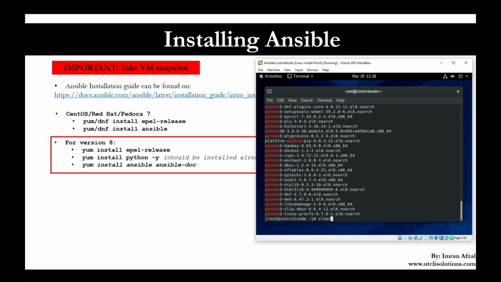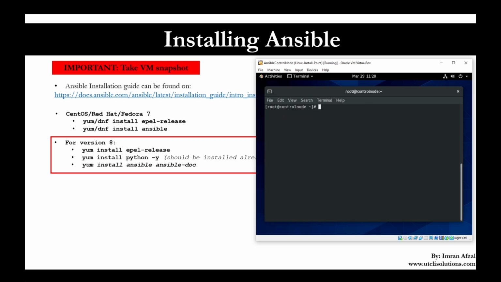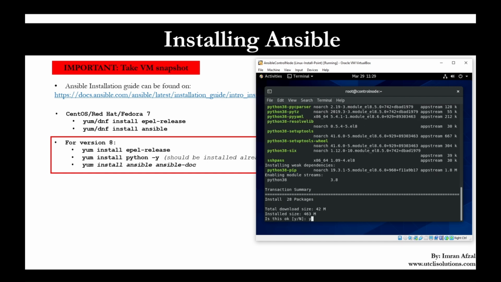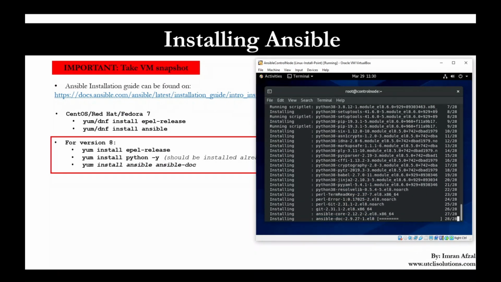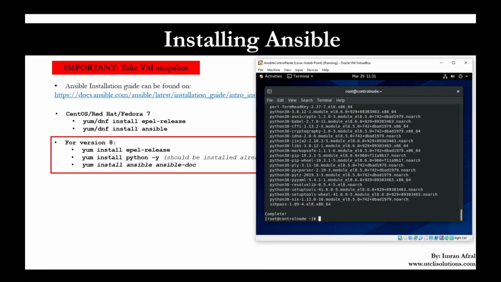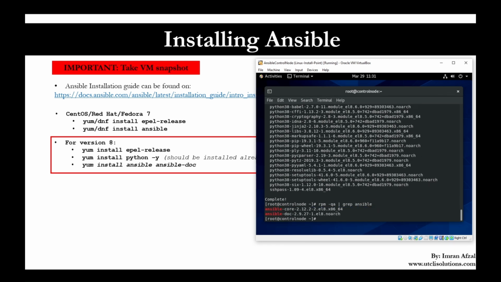Now the next step is to install Ansible. So let's clear the screen and type in yum or dnf. This time we'll run dnf install ansible. This is the Ansible engine or software itself. And then the next package that we will install in addition to Ansible is the ansible-doc documentation. And enter. All right, Ansible and Ansible doc package is completed. To verify it, you can run the command rpm -qa and grep for ansible. All right, it's there, ansible-core and ansible-doc.